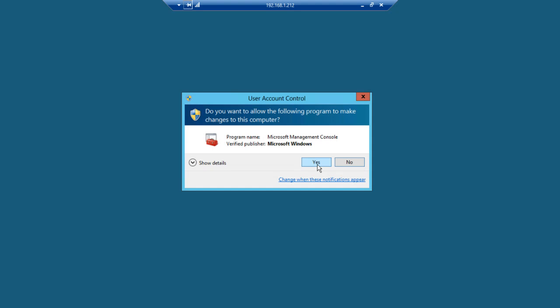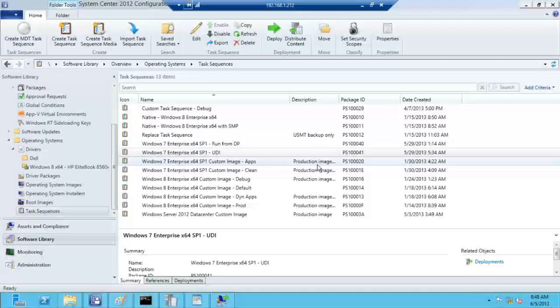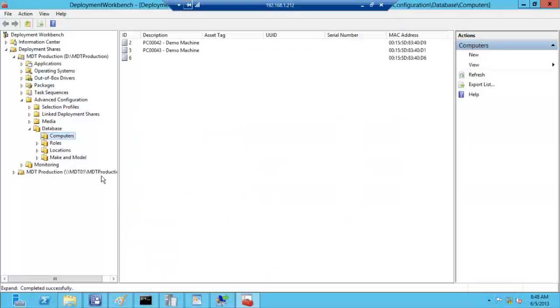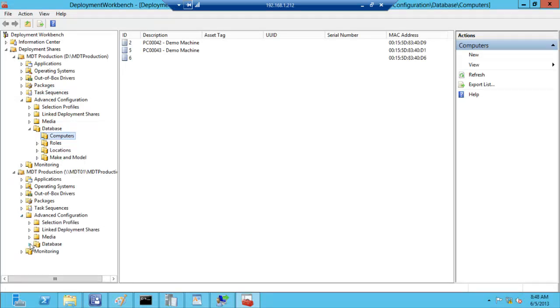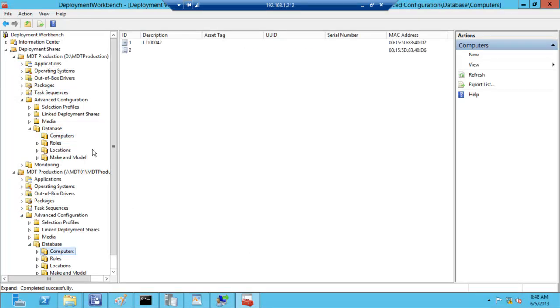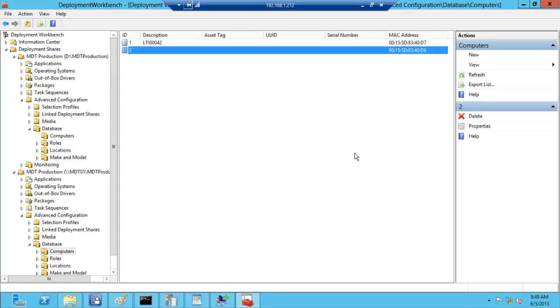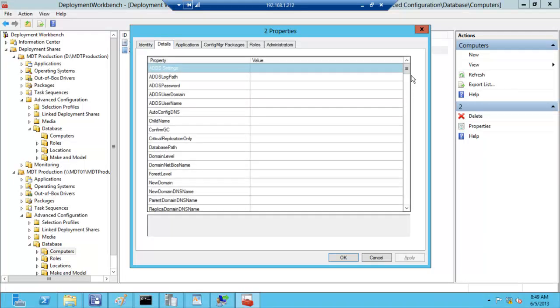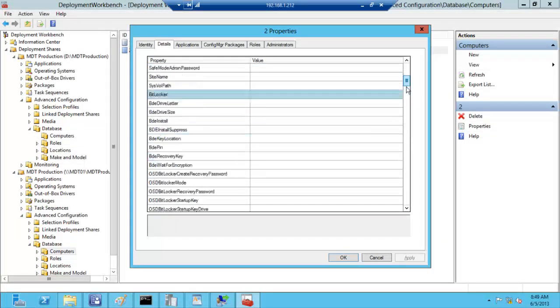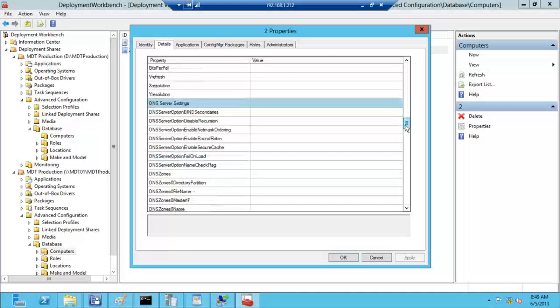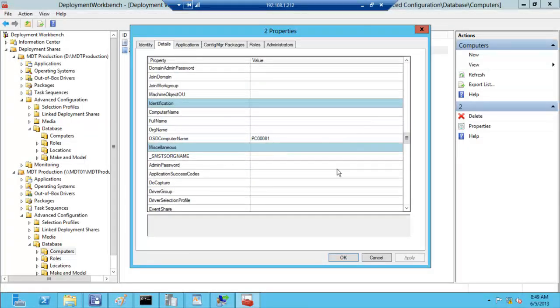So the database is by default managed by the deployment workbench. I don't like it one bit, but that's the default behavior. So just allow me to start it. So in my database node here, I have added a machine. I've added a machine based on MAC address. And based on that MAC address, I have put some information about that machine into the database. For example, I have put in a computer name.